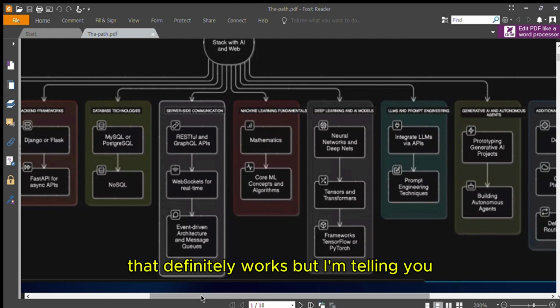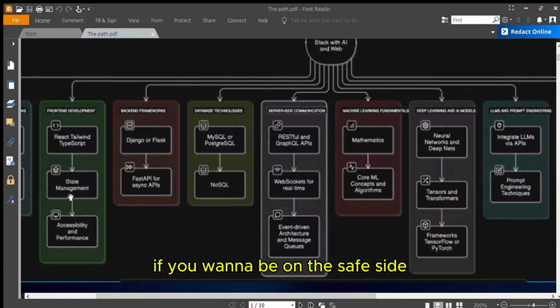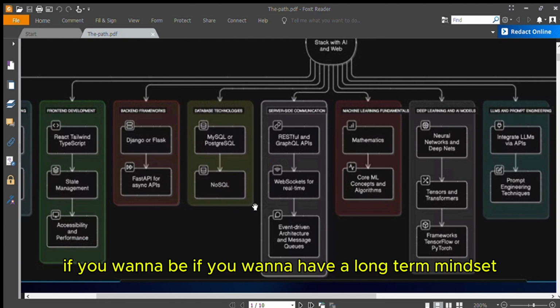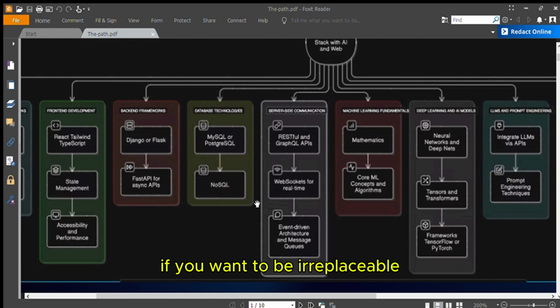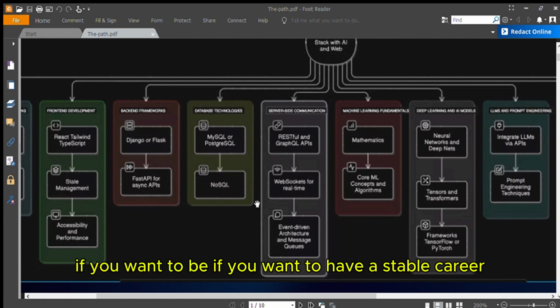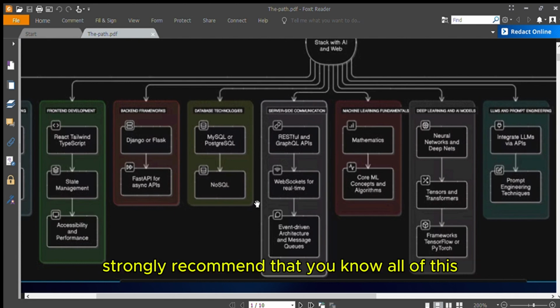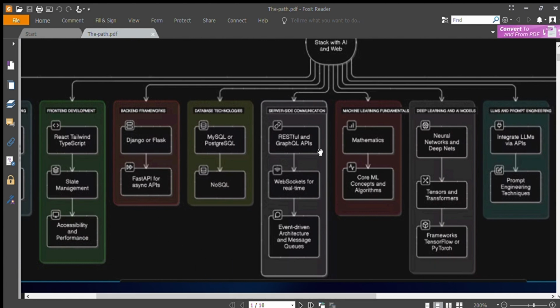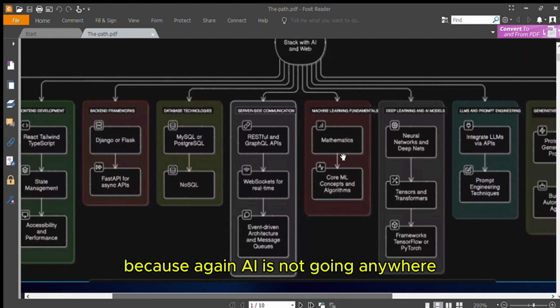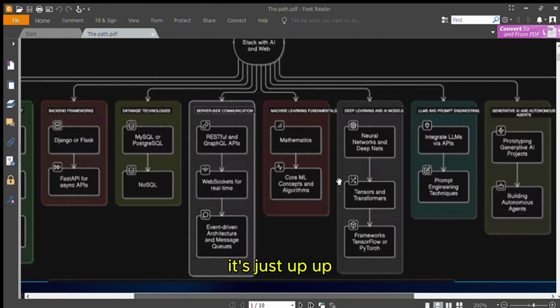That definitely works. But I'm telling you, if you want to be on the safe side, if you want to have a long-term mindset, if you want to be irreplaceable, if you want to have a stable career, I strongly recommend that you know all of this, master a few of them. Especially with the AI part, because again, AI is not going anywhere. It's just up from here.